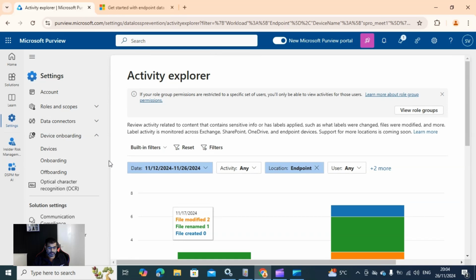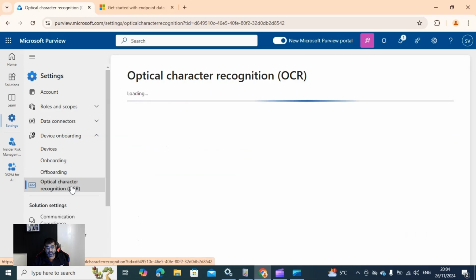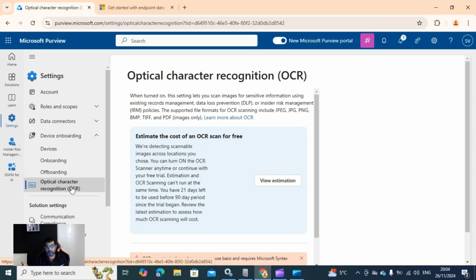And apart from that, there are a few other things you can do, like optical character recognition. This would detect, based on images, if they have any sensitive information, for example in a bmp file or jpeg file, then it would be able to identify that information here. Which is good.